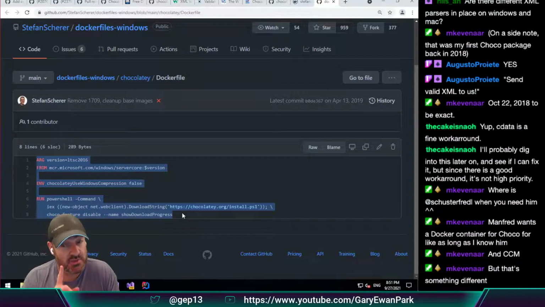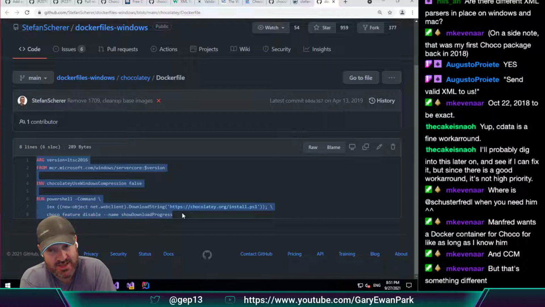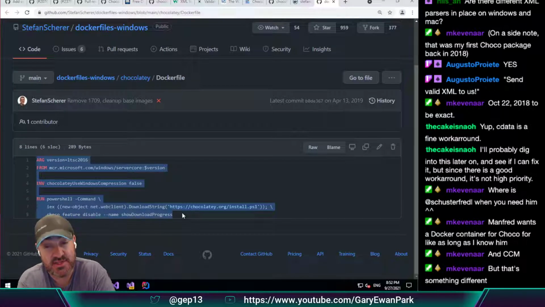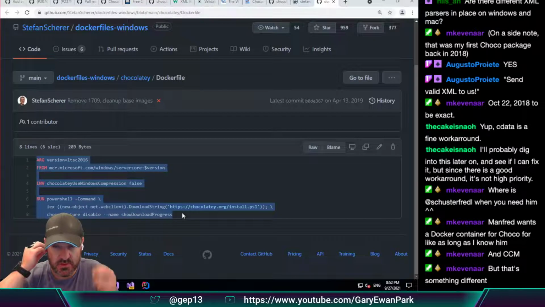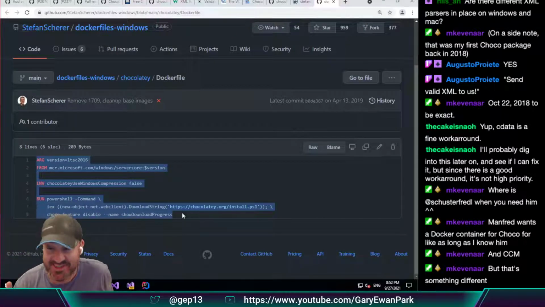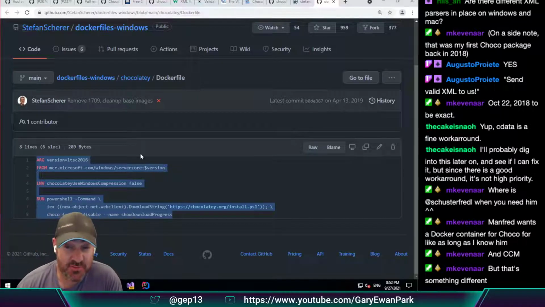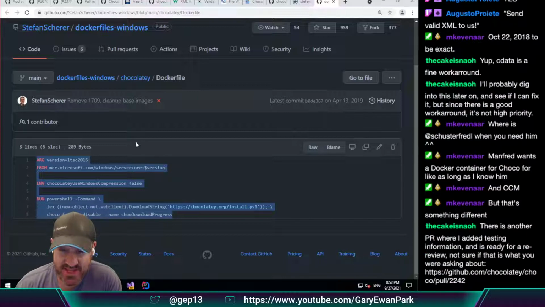Yeah, so Manfred wants something slightly different. Manfred would like Chocolatey Central Management running on a set of Docker images. Now there's technical limitations that are preventing us from doing that at the minute, but let's not get into that. That's something that's on my long-term to-do list, to fix that.